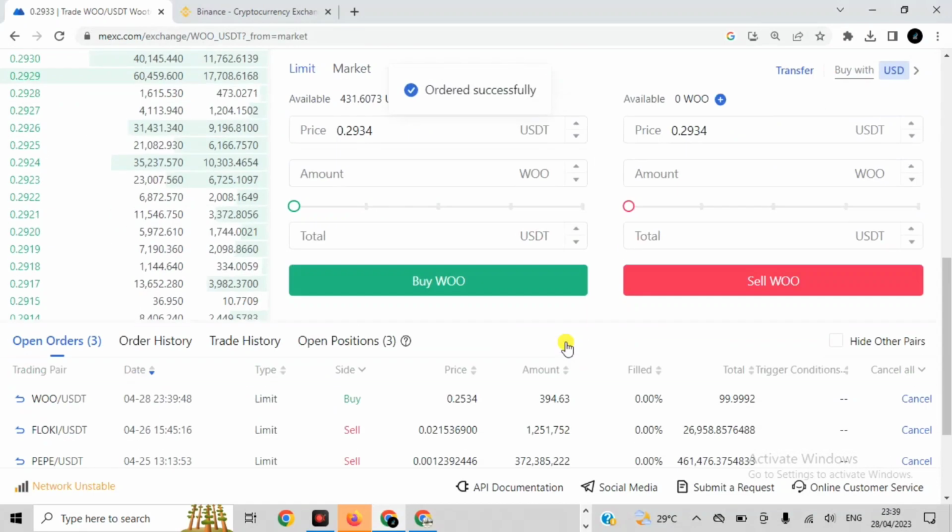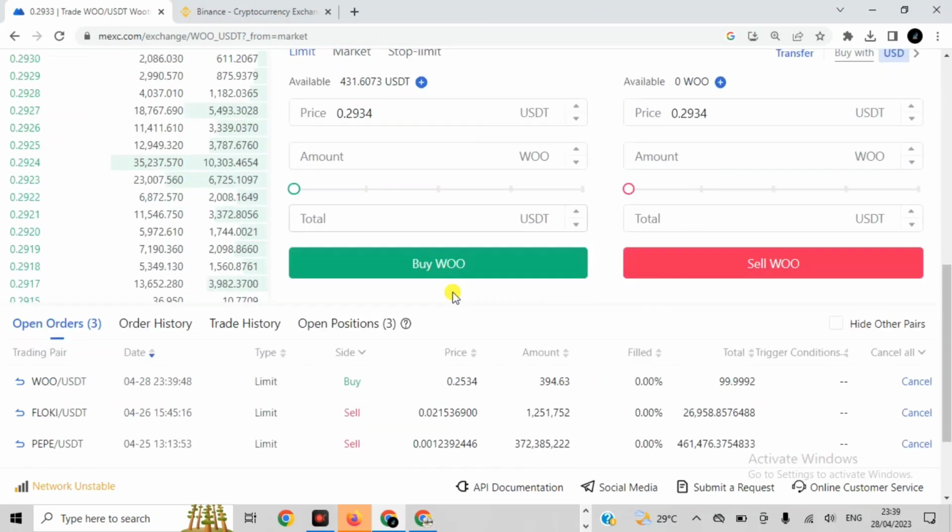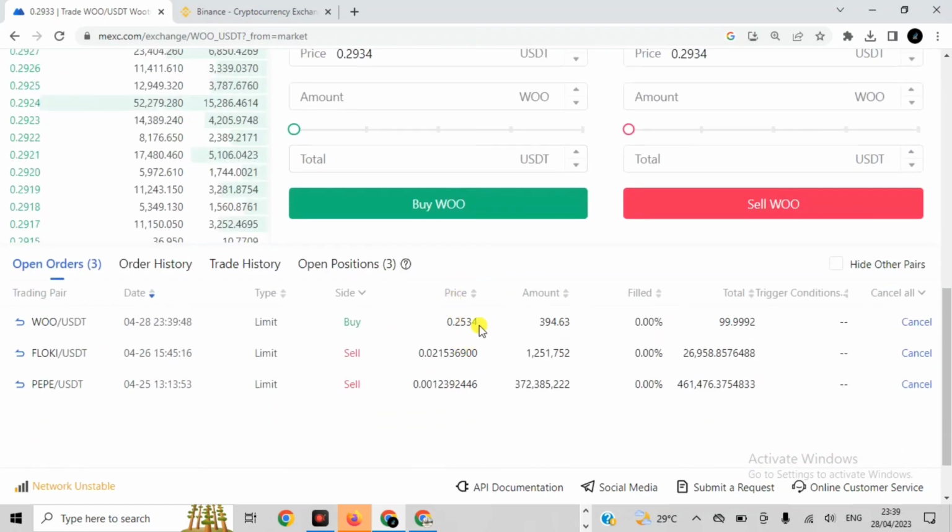So it's already created an order for me. This is a buy limit order, so I want to buy at 0.25. When the coin drops to 0.25, it will automatically buy for me. Can you see? It will automatically buy for me. I've already set my limit here of buying.